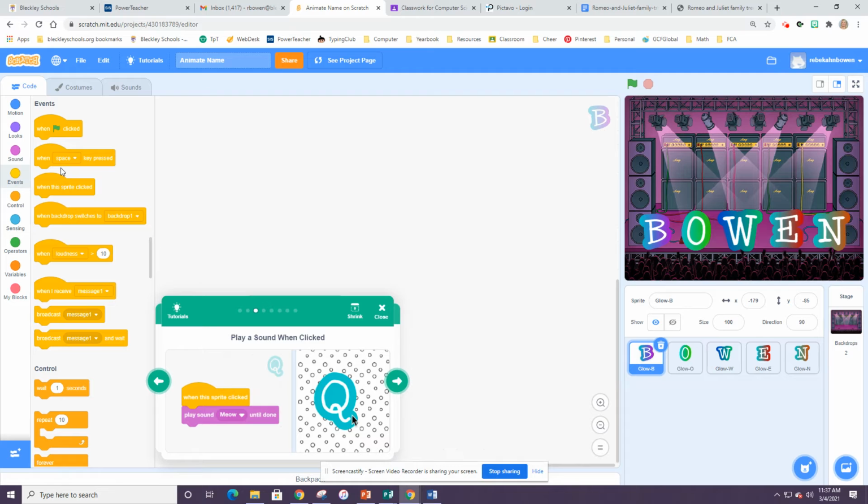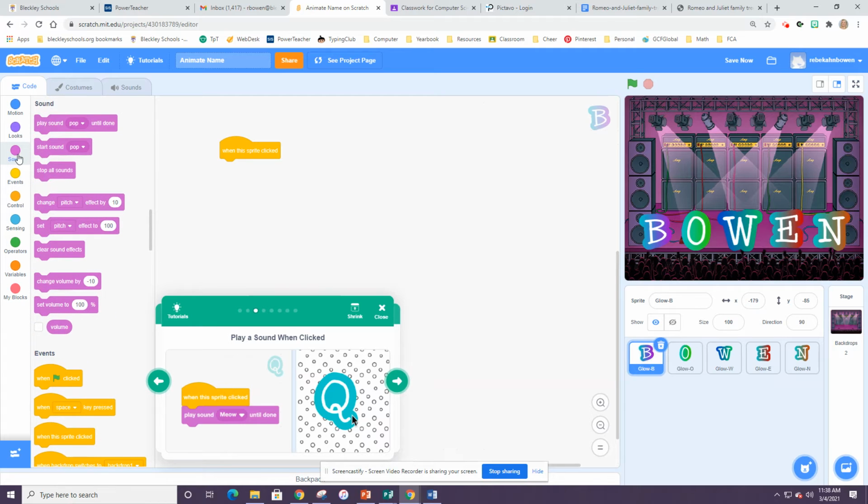Okay, the other stuff's just a little bit more advanced. So when the sprite is clicked, so that means when somebody clicks on my B, this is what's about to happen. The next thing shows that it's going to play a sound. So I'm going to go over here to my sounds, and I'm going to find play sound until done.